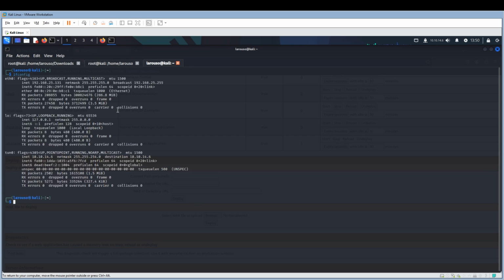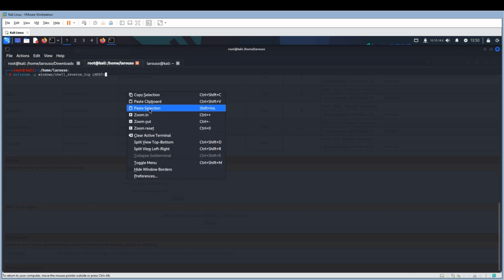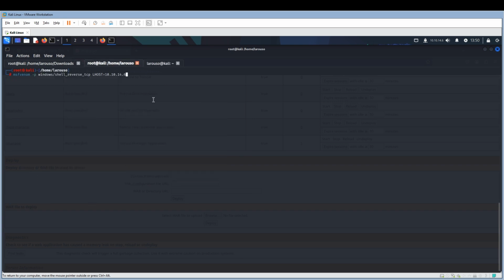I'm just gonna type ifconfig to see, because I'm connected through a VPN. I need the IP from the tun0, not my machine's IP, which is 10.10.14.6. So I will copy it real quick and paste it here. The next step is to set the LPORT, and I'm going to set 443 because the shell is coming from the target.